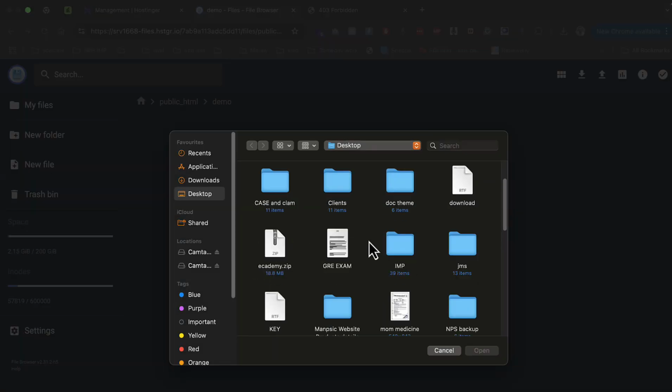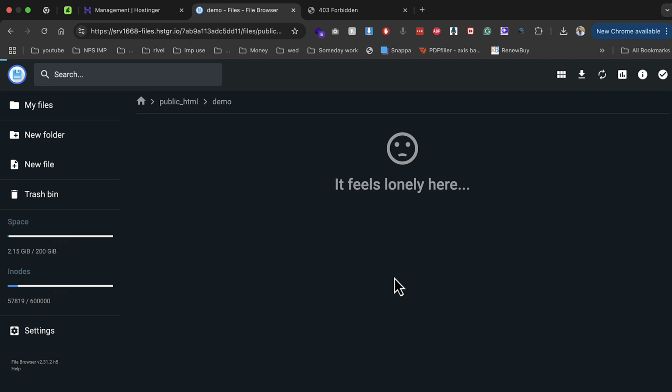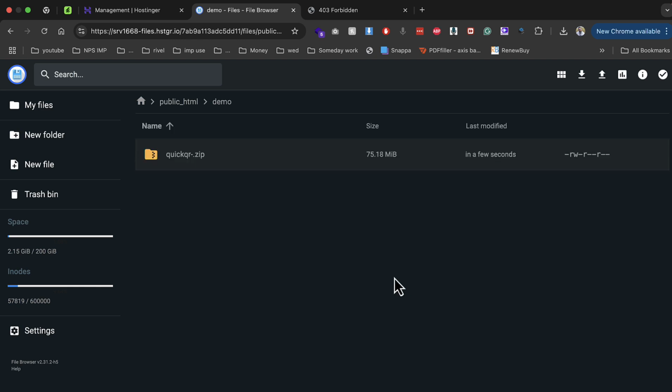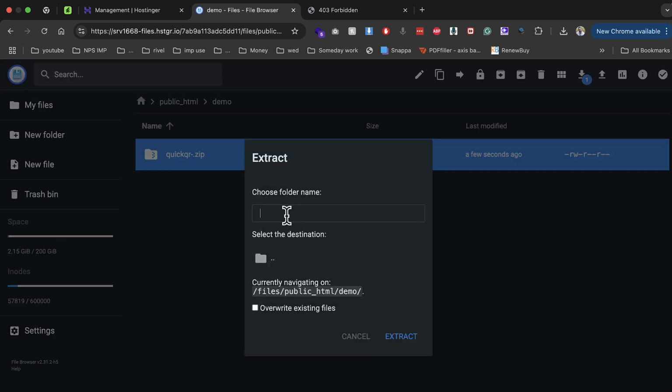Okay, I made one mistake. I copied the file from the mail location, so that's why it wasn't uploaded completely. Sorry for that. As you can see, our file is completely uploaded now. So let me click it and extract it.